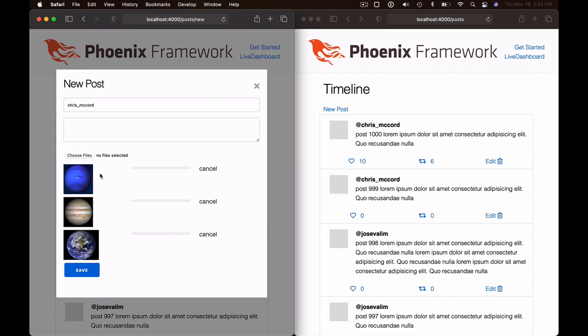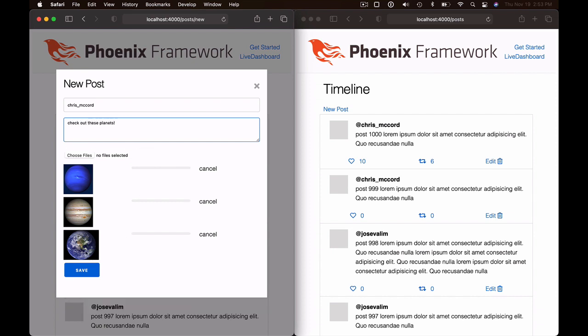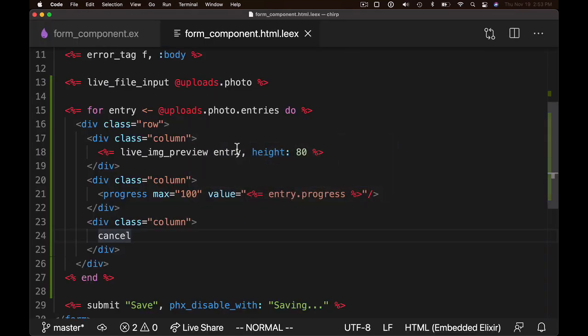But you'll notice that I have selected 3 files, and this is already exceeding the constraint of the 2 max entries that we added. So we're in an invalid state, but we haven't provided that feedback to the user. So I can say check out these planets, and if I try to save this, you can see that it rejects the submission because the client knows that this is already invalid.